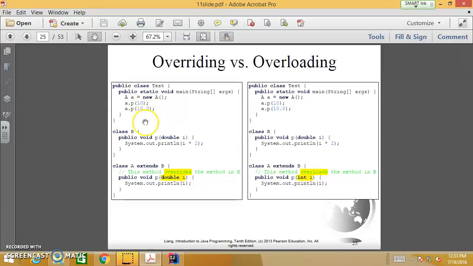a.p, it's going to call the method that you overrode and print out 10 if you pass 10. Not going to multiply by 2.